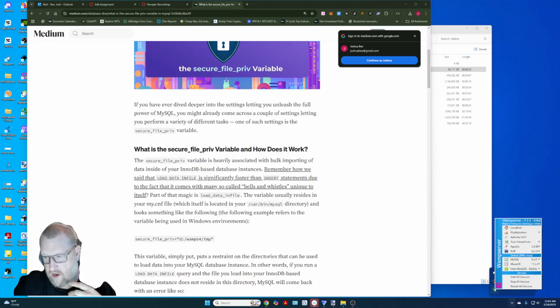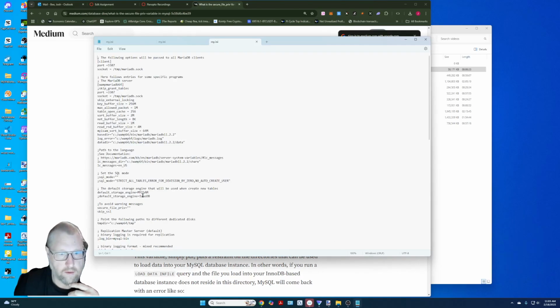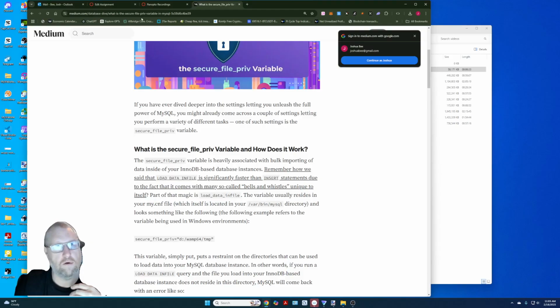Then I'm going to verify that we are good. There's a secure file priv with nothing in it, wide open, so your database server will be able to load data from any directory on the file system.